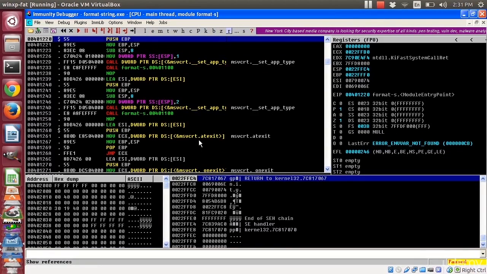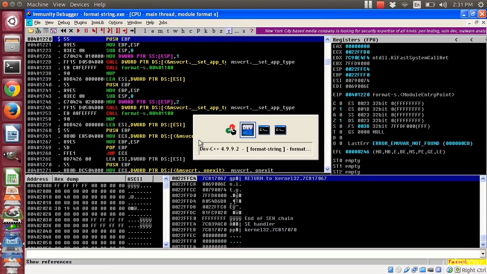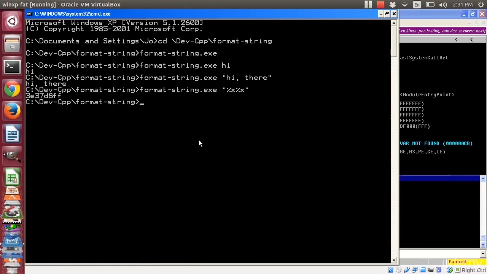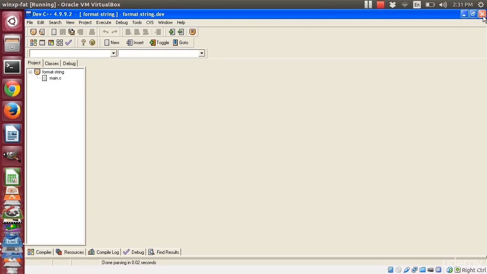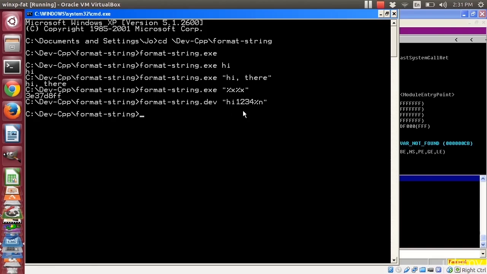Before we do that, we should also look at another parameter, and that parameter is %n. So I'll give you a valid use of %n. I can say hi, 1, 2, 3, 4, %n. Now, the reason that it crashed is that this %n method expects a pointer, a memory location, to where it can store the number of characters that it has put out so far.